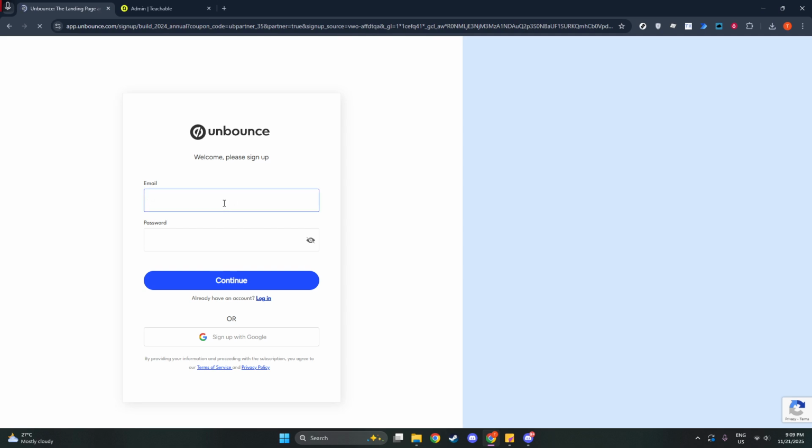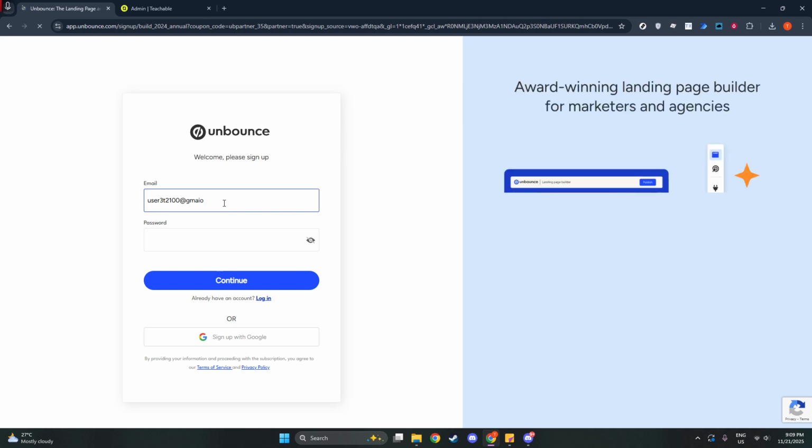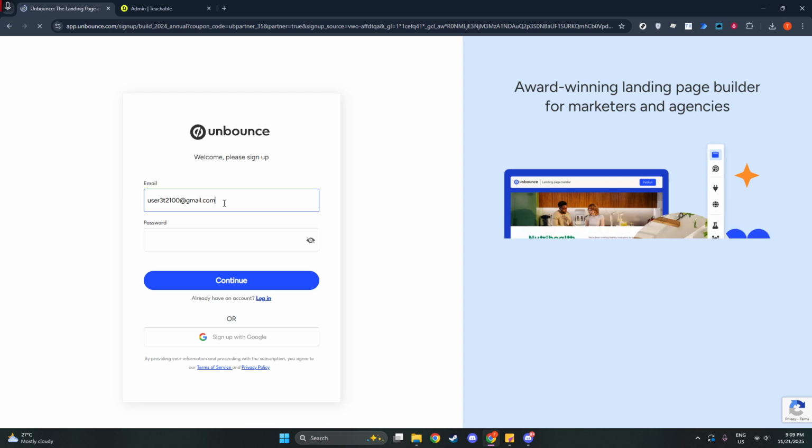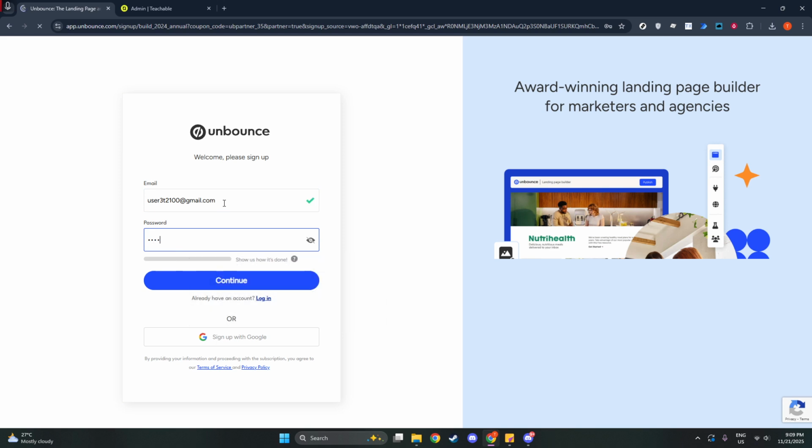Next, you'll fill in your account details. Enter your name, your email address, and create a secure password. A strong password uses a mix of letters, numbers, and symbols and isn't reused from other sites.